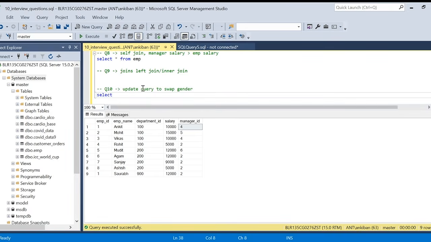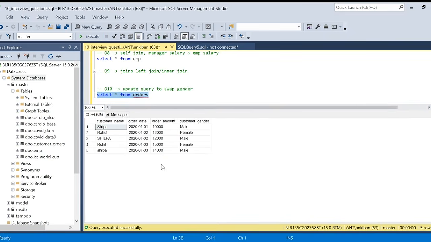Okay. This is the last one, and this is also a very common question from orders. Let's say what happened is, in this table, by mistake, the customer gender was put wrongly. So for the male it is female. For example, Shilpa is female, but it is populated as male. Similarly for Rahul, female. So it is exactly reverse. So the ask is we have to fix it.